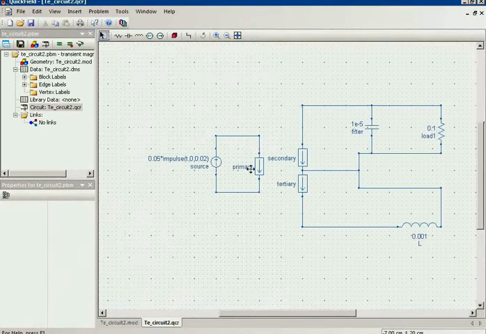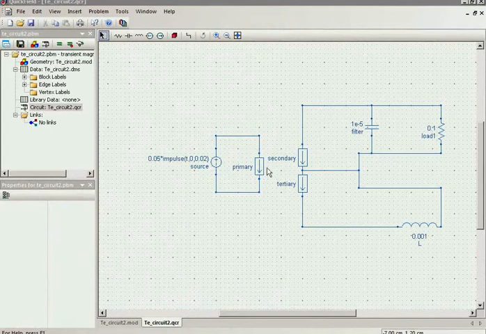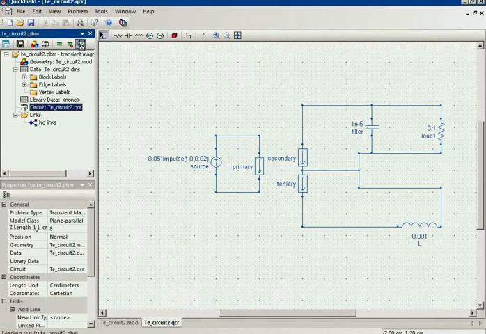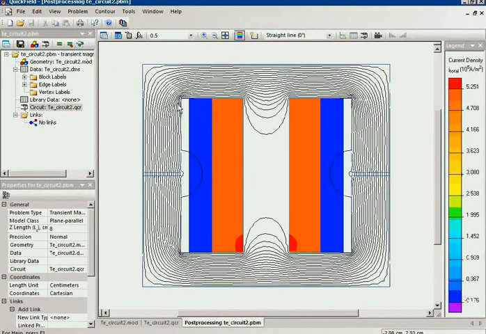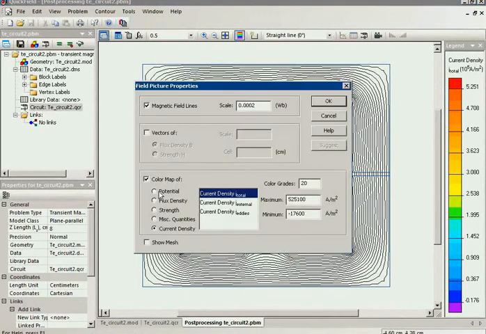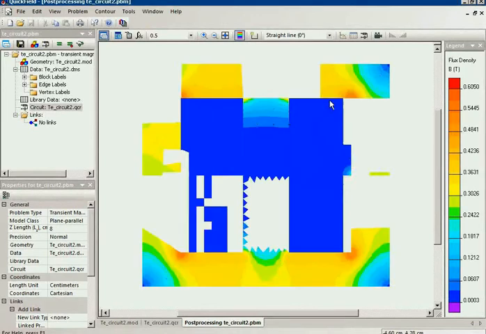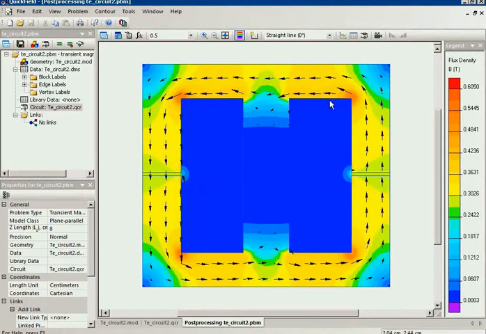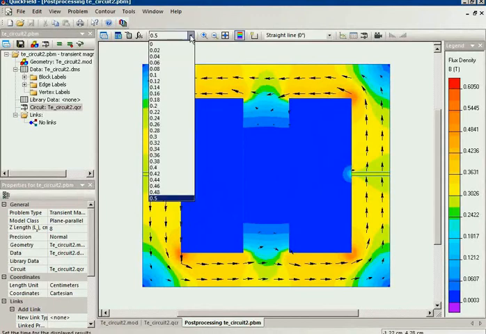And there is the electric circuit. This is our transformer, and our transformer is connected to the electric circuit. The voltage pulse is applied to the primary winding. Now let's take a look at the simulation result. I will adjust the field picture. I will switch on the flux density and the vectors of the magnetic flux. Now here is the magnetic flux distribution at some moment of time.